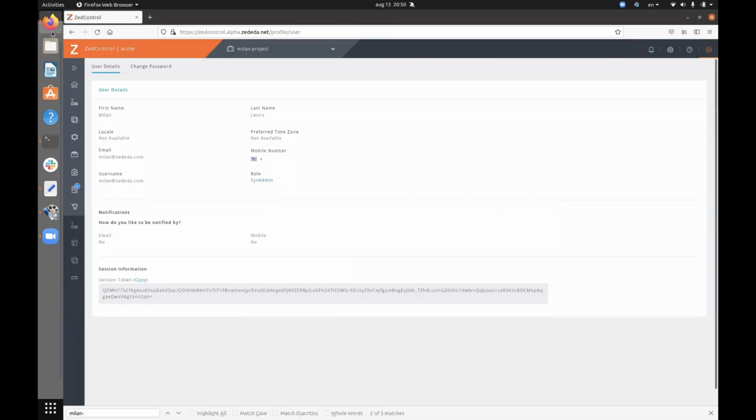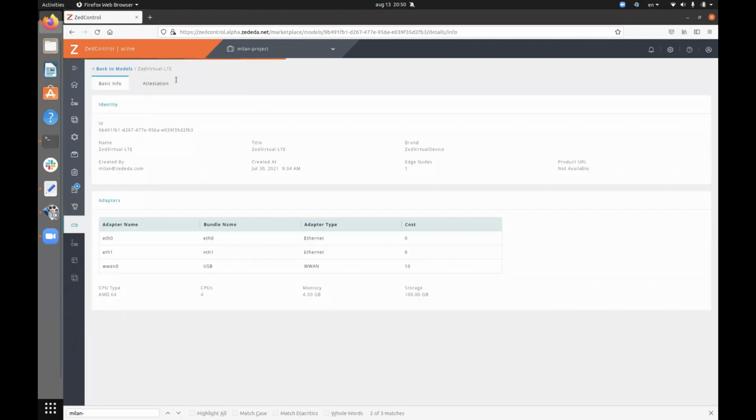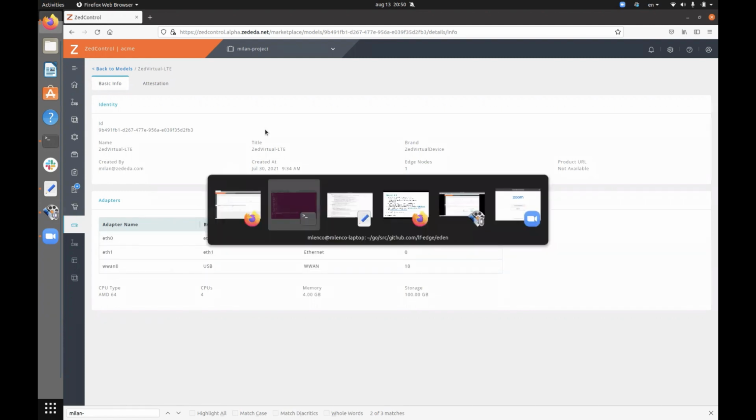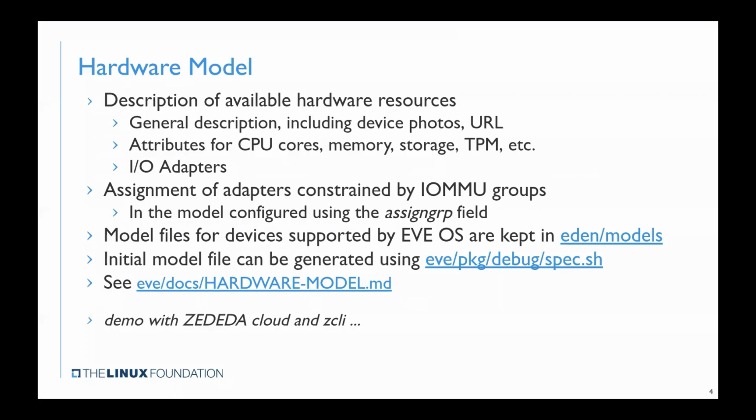And if I go back to the Z control, and if I go to the marketplace, I could find it. I have it already opened here, so it's this one. This is my model as shown by the Z control. So in summary, when you are submitting a new model, you use ZCLI, but you can then view it through the Z control UI. And here I can see all my adapters. Okay, right. So this was for the hardware models. If there are any questions, feel free to ask anytime.